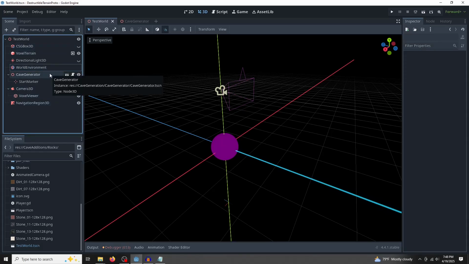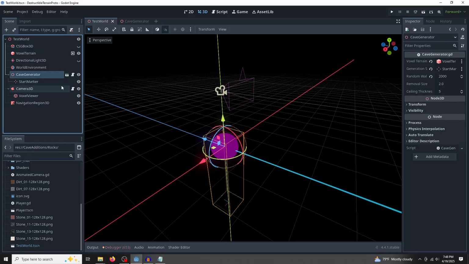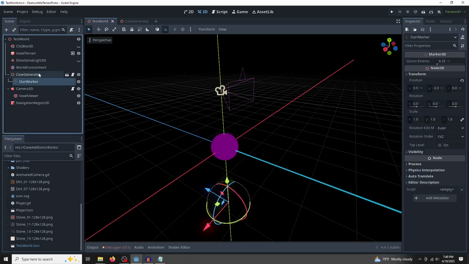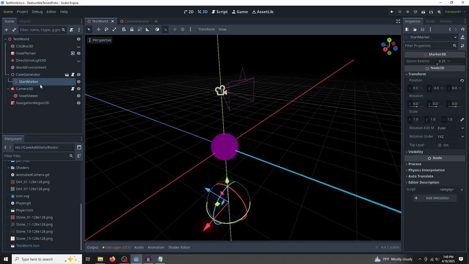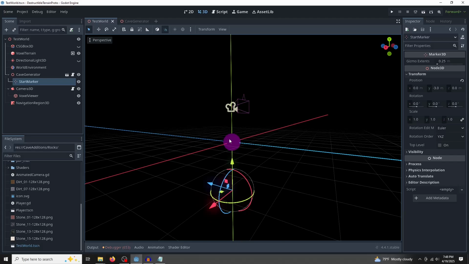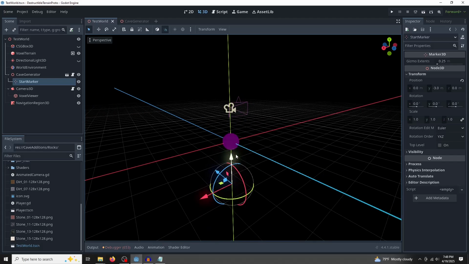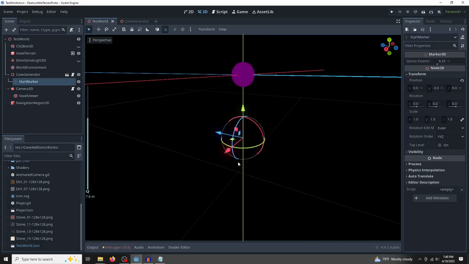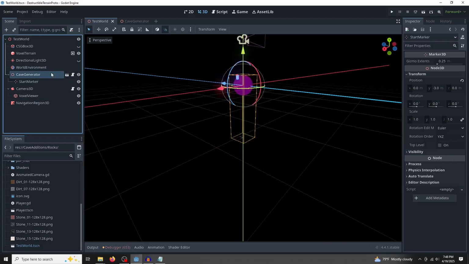So let's talk about the cave generator. The cave generator is a Node3D. It has a child right now, which I've instantiated separately. It's just a basic Marker3D, which I've called StartMarker. We place it underneath the cave generator because it tells the cave generator where to actually start generating the cave. The first little chunk of cave to be removed will be started at the actual start marker here. And that's that. So let's jump into the cave generator.